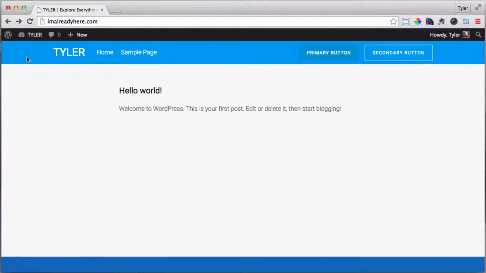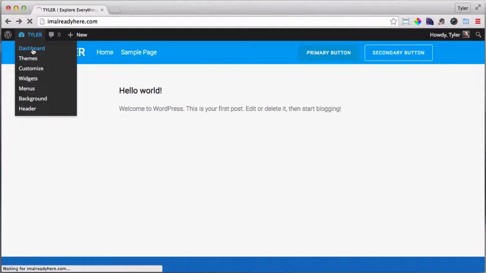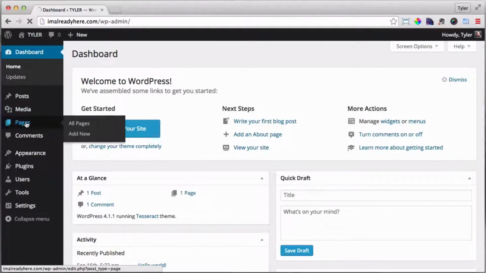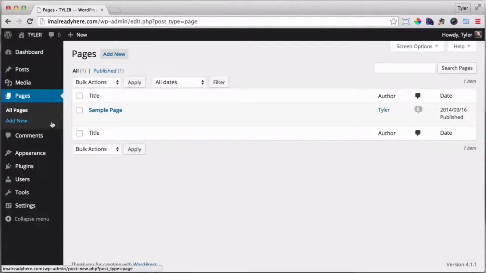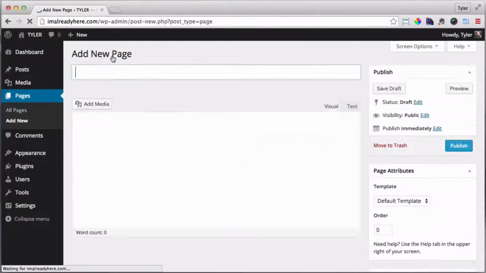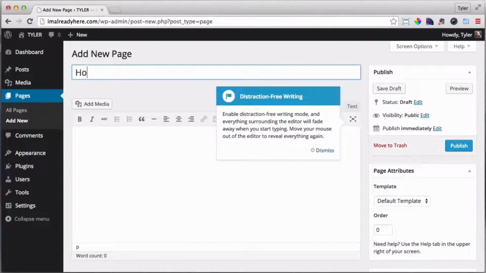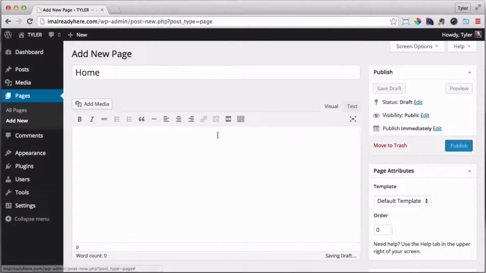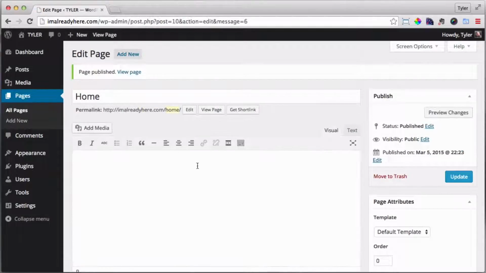The next thing that we're going to do is remove this sample page and add pages. We can do that by going to the dashboard and going to Pages. Once we do that, we can hover over sample page and throw it away in the trash. Then add a new page up here by clicking Add New. And we're going to add a home page, H-O-M-E, and press Publish. We're going to keep all these pages blank right now. We're just adding the pages themselves.